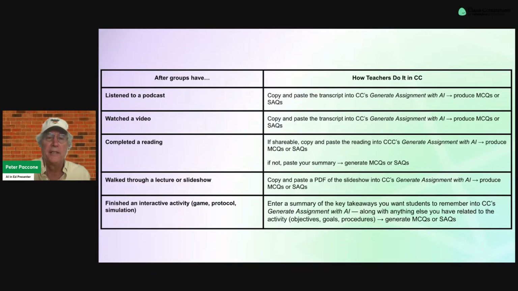Podcast, we're just going to plug in the transcript of the podcast. How about a reading? If it's the kind of reading that's shareable, we just plug the whole reading in. If it's not, if there's some copyright issue there, well, then we take a summary of it and we plug it in. Or notes that you have taken on it. I want them to be sure to be able to answer the following question, that sort of thing. And just make it happen for you really, really fast.